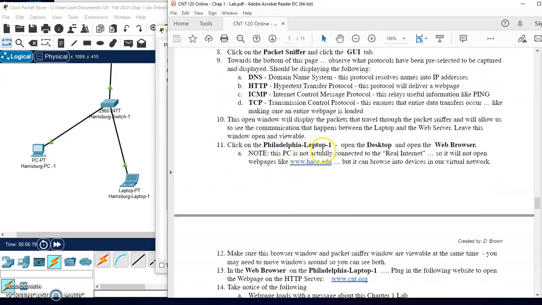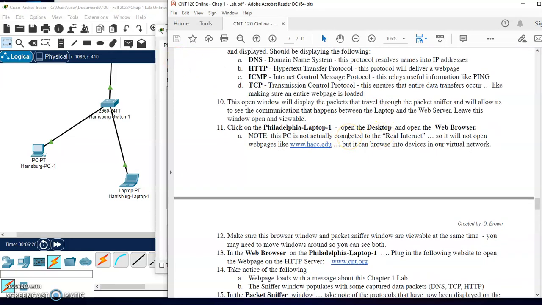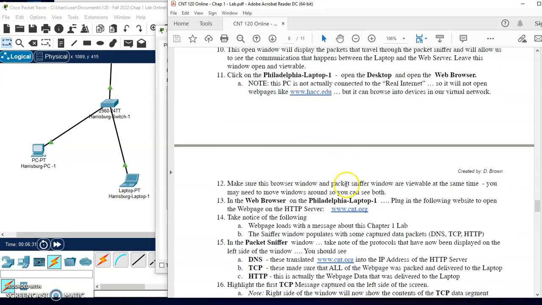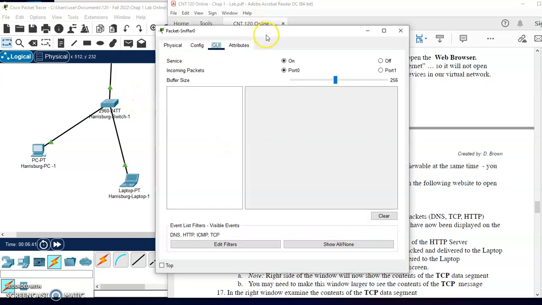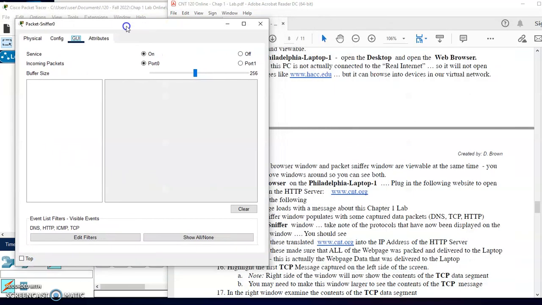We're going to open the Philadelphia laptop, and we're going to open a web browser and open the web pages in our network. Now, we're not connected to the real network, so to speak. It's only the simulated network here. So I can't actually open like hack.edu, but there is a web server that has a little mini web page on it, and it's at the CNT120 website. So I'm going to leave the sniffer handy. I'll put it over there.